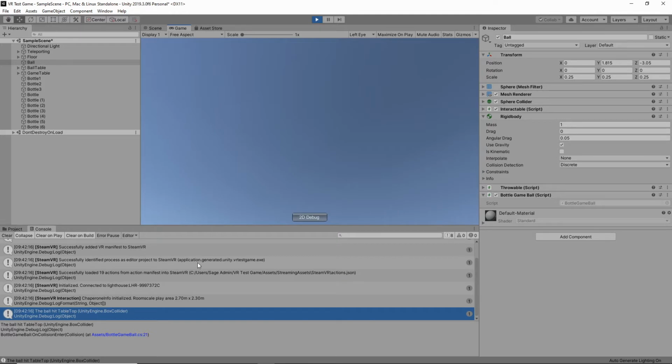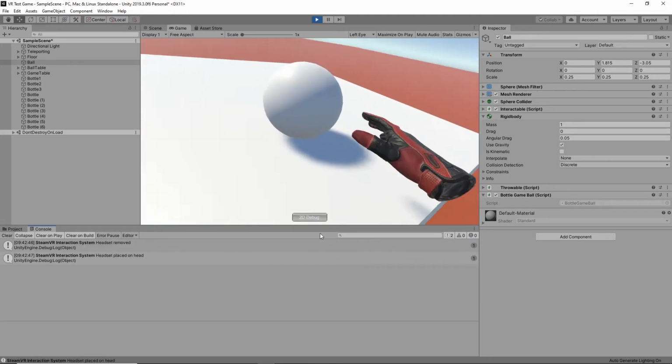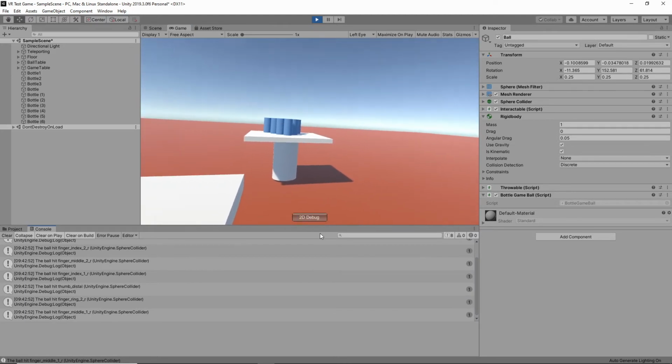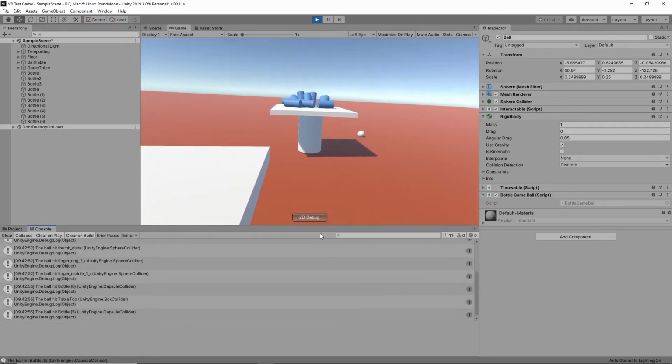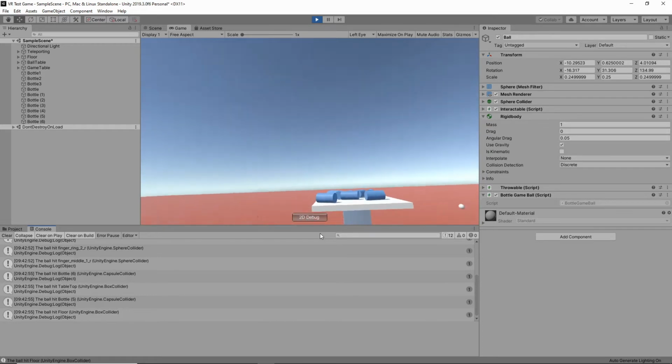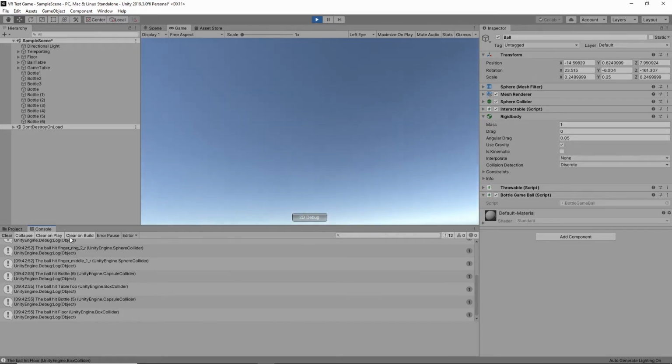So let's go back into the game. And you can see it already hit the table. So it's giving us some good information. Hit our hand, it hit all those bottles over there, and then eventually hit the floor. And see, this is all logged out for us. So now that we can differentiate between what the ball is actually coming in contact with, we can write some code to help us with that.